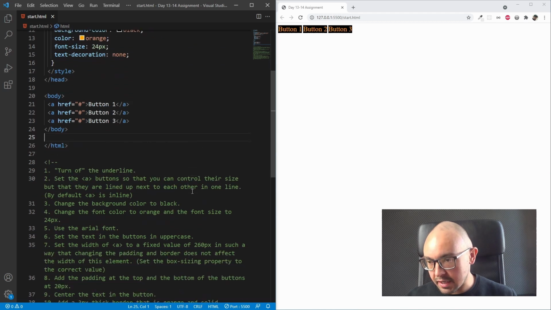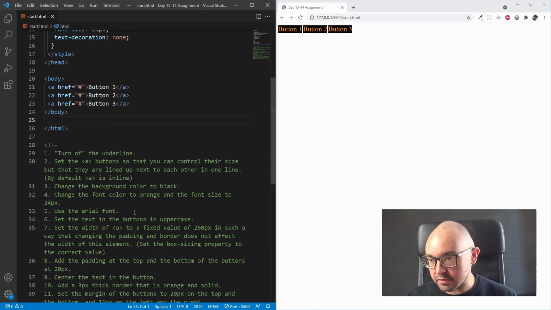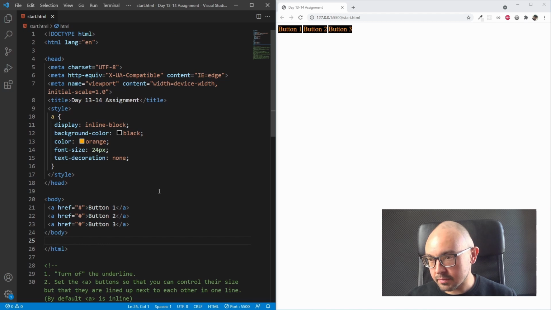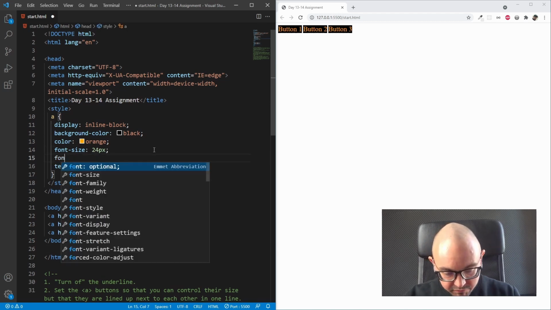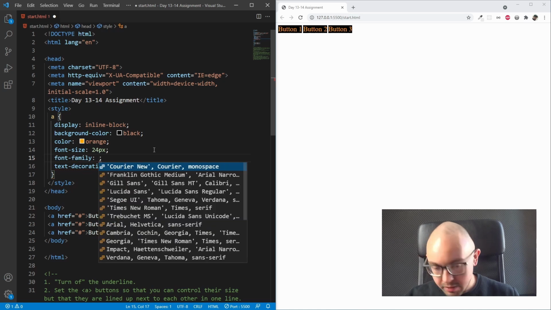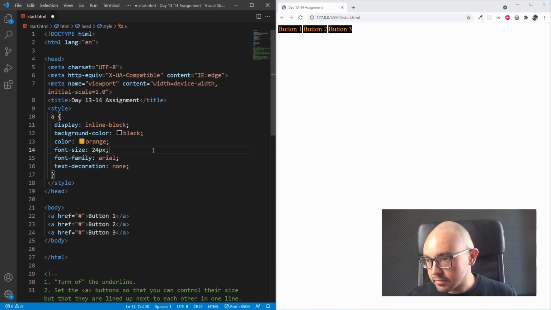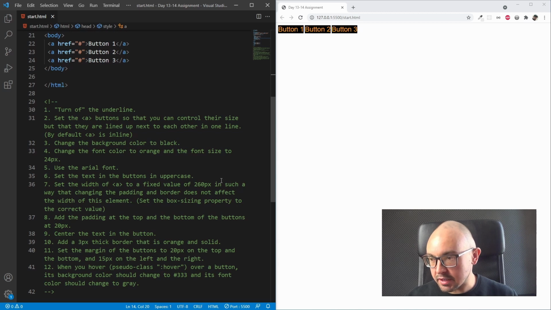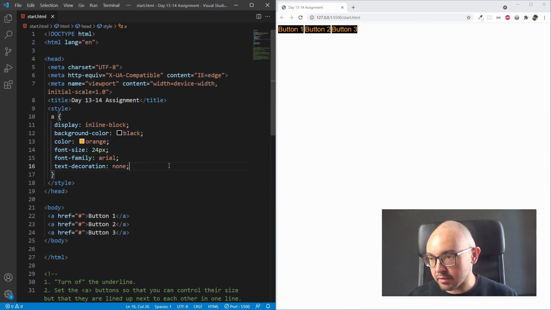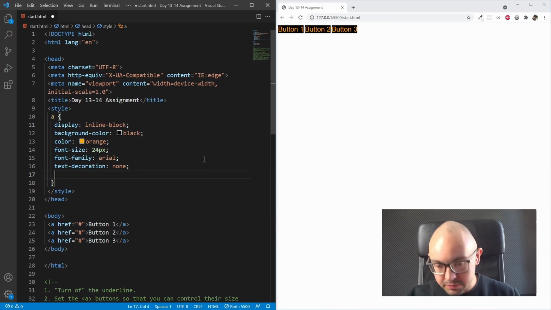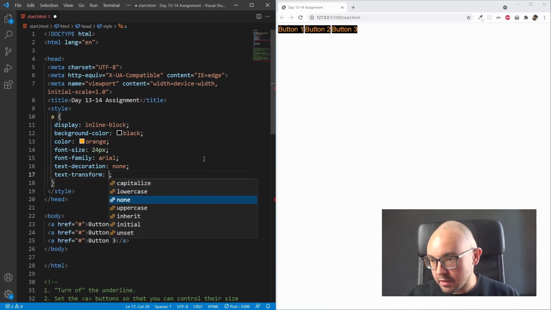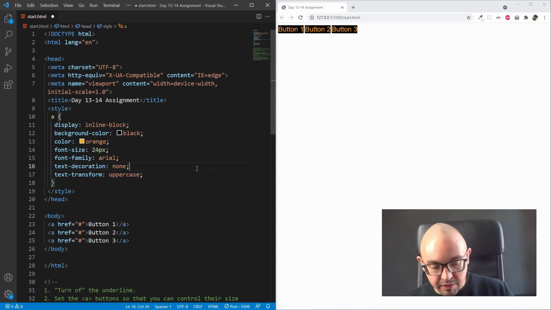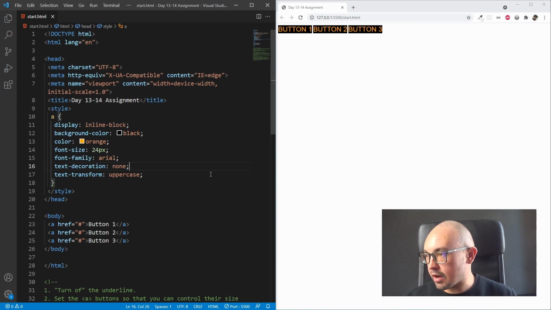Let's go to the next task. Use the Arial font. No problem. Let's use a font family property with the Arial value. Let's save it and we can see the difference. Let's go to the next task. Set the text in the buttons in uppercase. No problem with that as well. What we need to use is the text transform property with the uppercase value. Save our file and we can see it already.